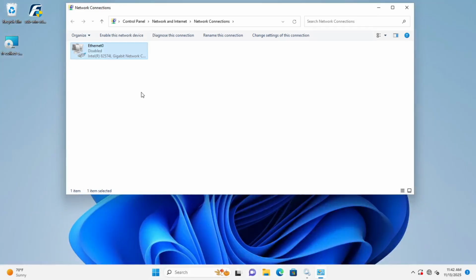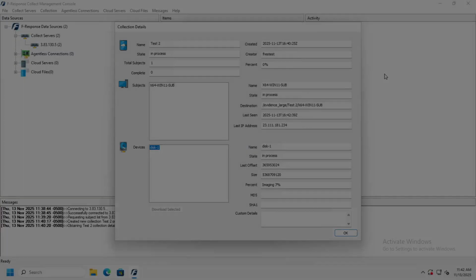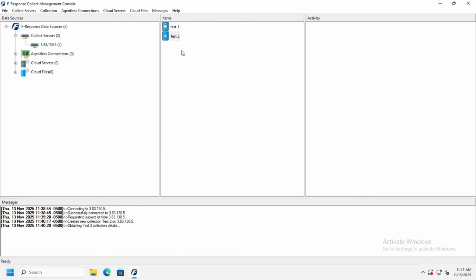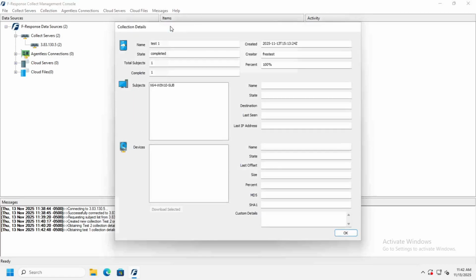We're going to return to the subject and turn the network interface back on, or re-enable it. This is going to get the subject to wake up, see that it had work to be performed where it left off, and resume that operation. Returning to the examiner, you can see we've gone from 6% to 7% on imaging, and that number will continue to rise. What essentially this means is that we don't have to babysit a collection in process. The subject and the Collect server take care of making sure that we resume or restart accordingly.